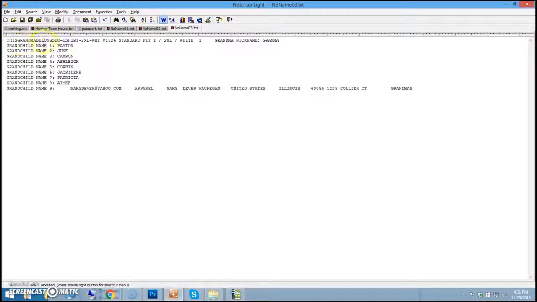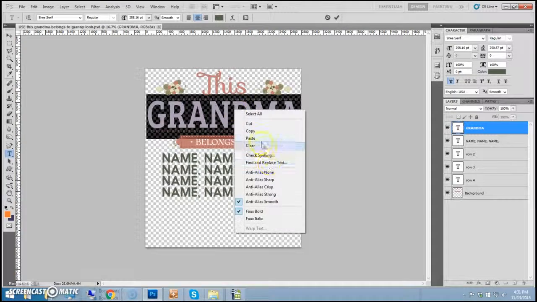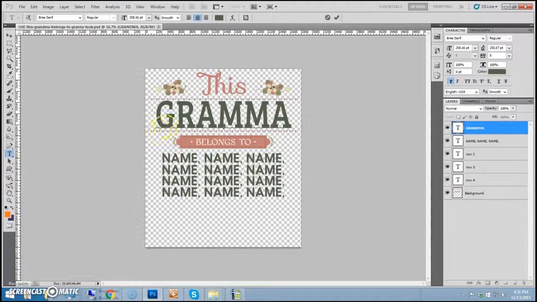You go into your text, highlight the grandma nickname in this case because it's a personalized shirt. I'm going to copy. Come down here. I'm going to make sure the grandma line is highlighted. I'm going to get my text tool here. Paste. Okay, this grandma belongs to.